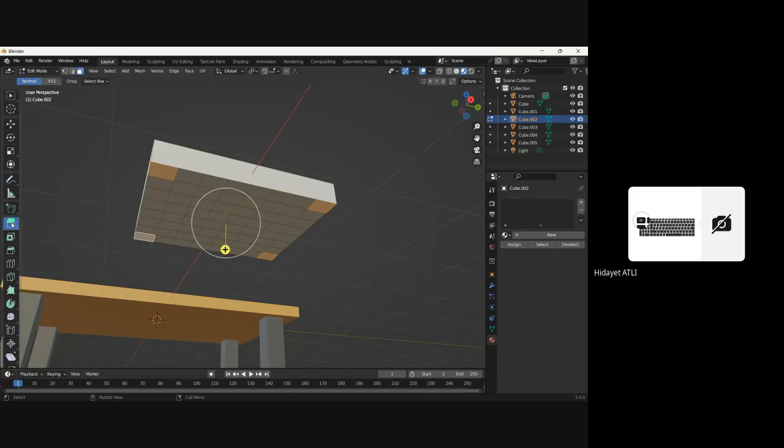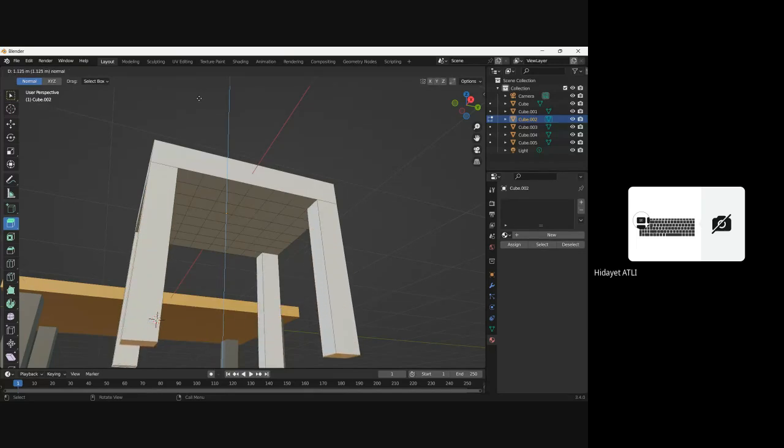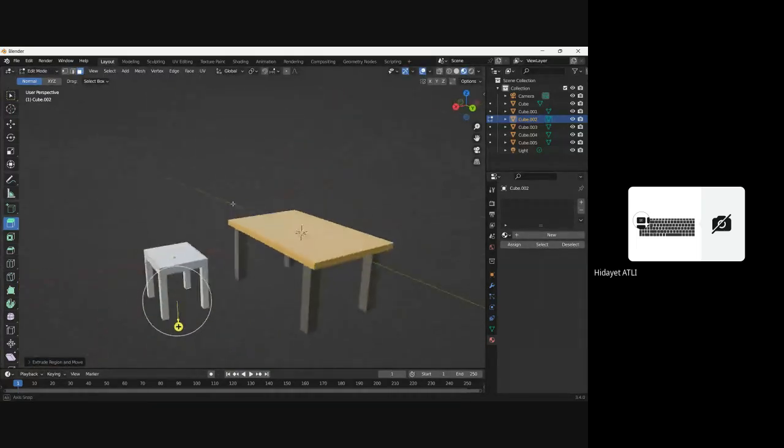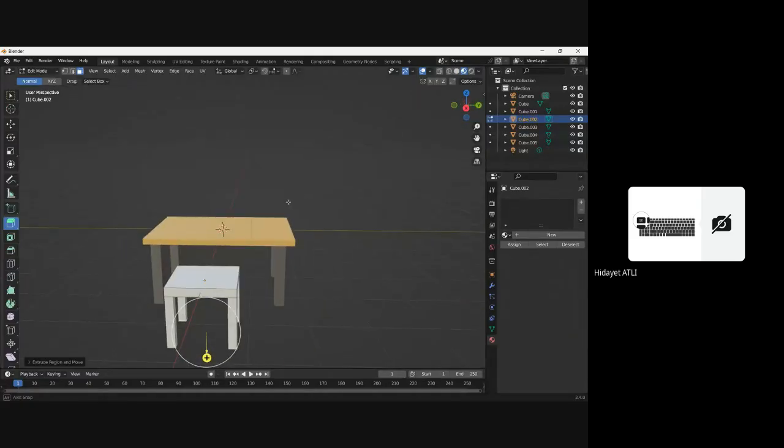I click on the extrude region and press on the plus sign. As you see, I have 4 legs. We can do it at the top side again.